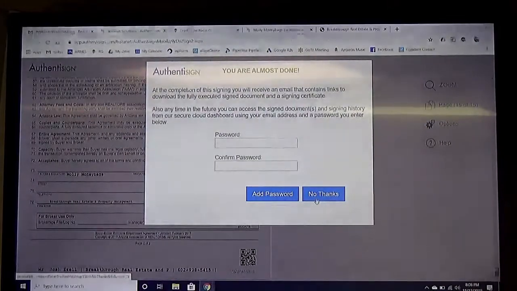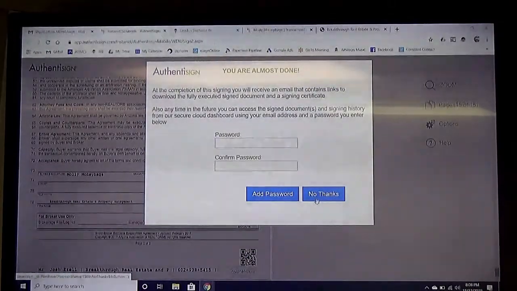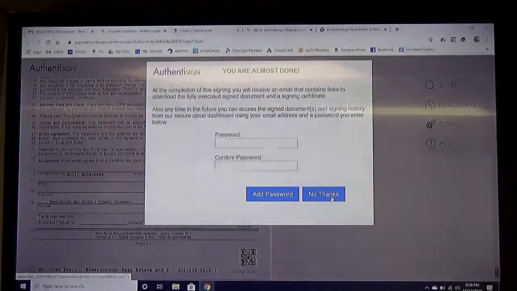Okay, it's saying that anytime in the future you could access the signed documents and signing history from our secure cloud dashboard by using your email address and a password. Now, a lot of times I go back to see where that document is. Is this not what that's saying? This is one place it naturally stores it.